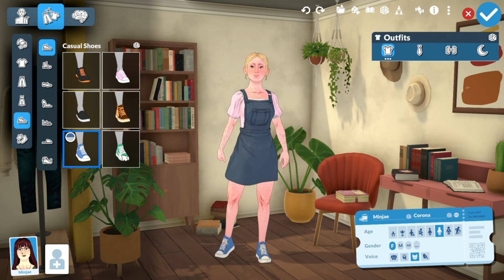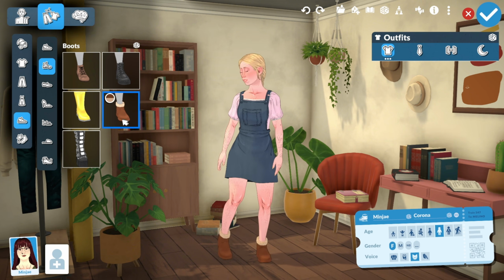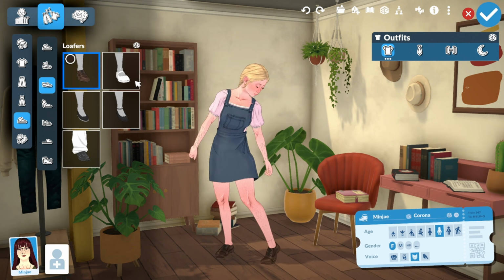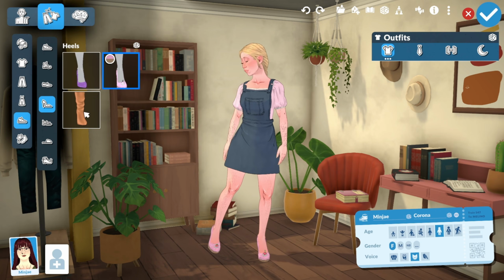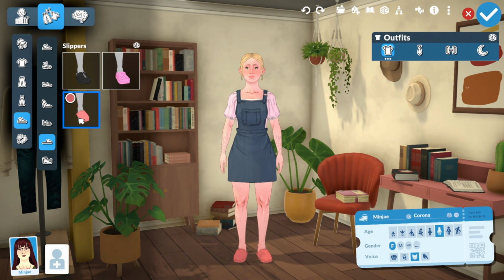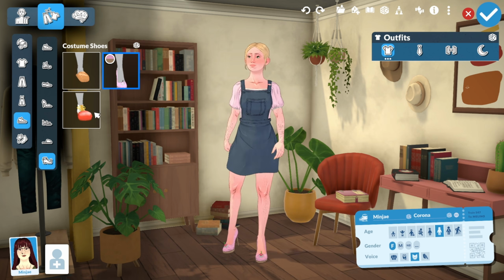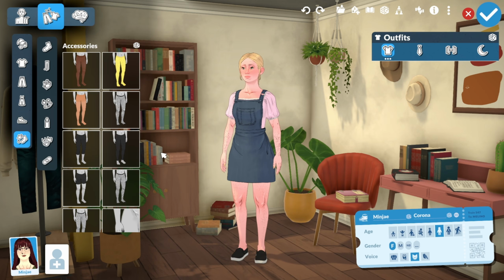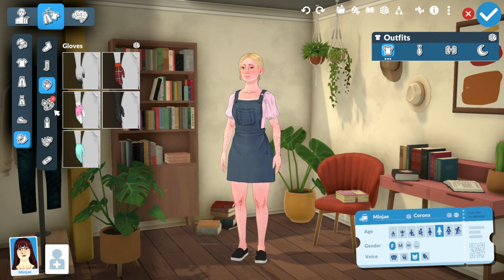I can't really zoom in any further to the feet. These are the boots. These are the loafers. These are the heels, sandals, slippers. We have some Crocs going on here. And then costume shoes. And to top it off, we do have accessories. So we have socks, tights, gloves.